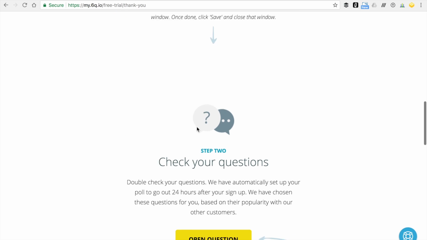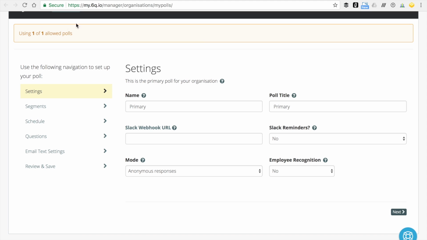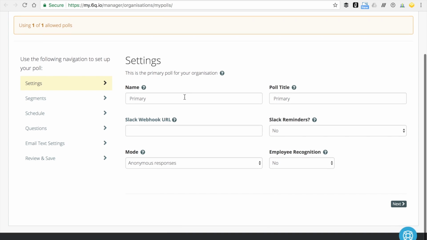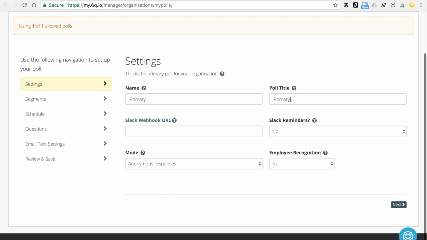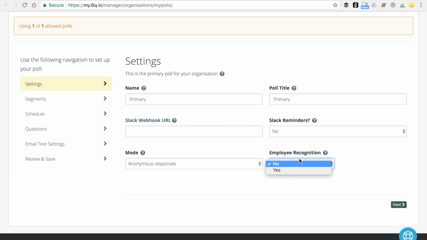The next step is to check the questions that we are going to send in our first poll. You're allowed up to 5 polls on a paid account, but on a free trial you're only allowed 1. So let's go through some of these settings. This is your poll name, the poll title that appears in the emails that get sent to people, whether the mode is individual so you can track responses, or anonymous so they're completely anonymous, and whether you allow our high five feature. Let's choose yes for this example.